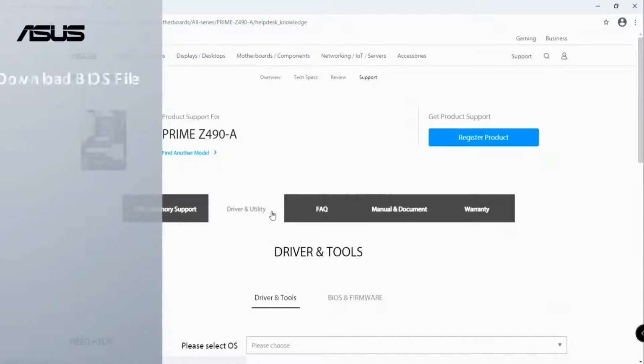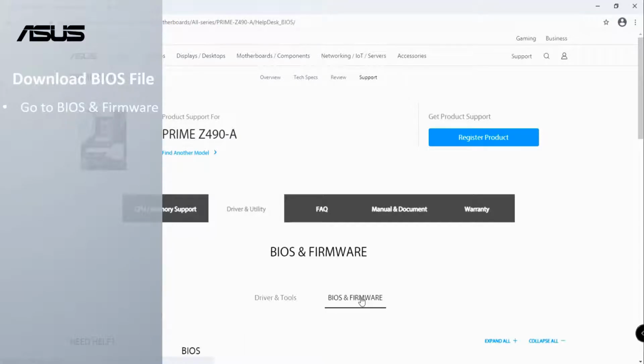Now, we also need the latest BIOS file. Go to BIOS and firmware to download the BIOS file.